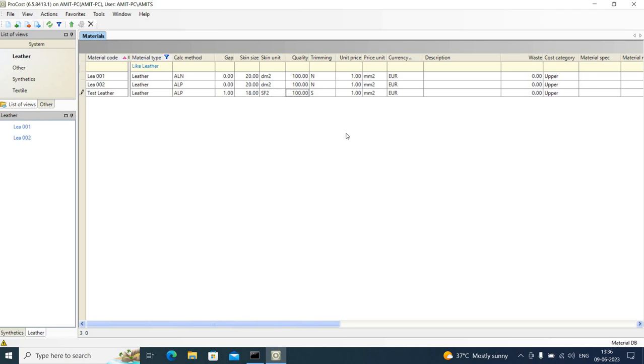Then quality is actually a grade, but here in Procost it is a percentage. It means if it is 100%, it is 100% cuttable. If it's 80%, it means 20% wastage. 70% means 30% wastage. So like that you can define. I am just keeping it at 100.